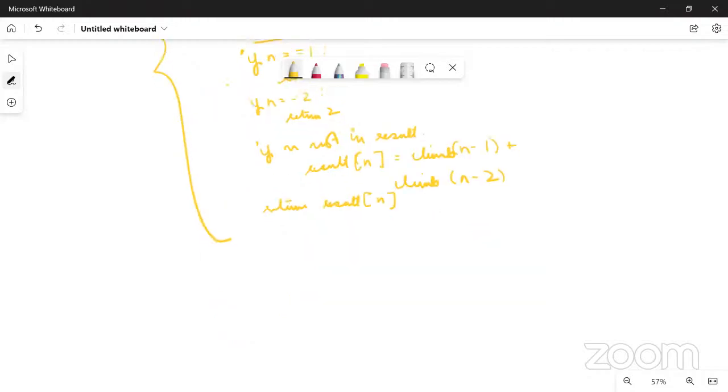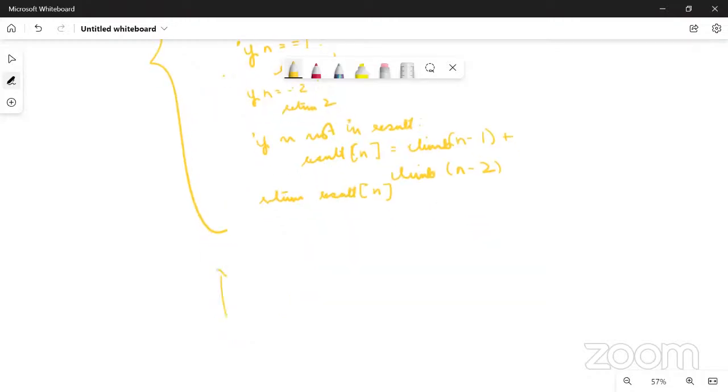Now for the test case, you just print climb, you give any number over here, let's say for 13, and you'll get the answer. That means how many steps are required to reach this 13. Means how many ways you can go.